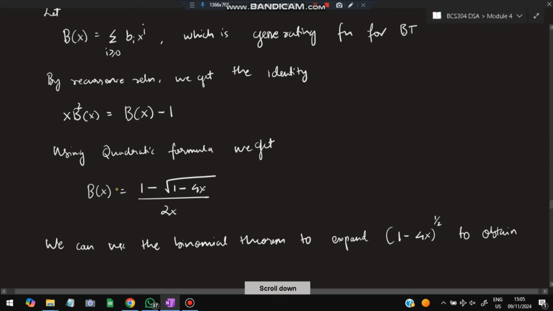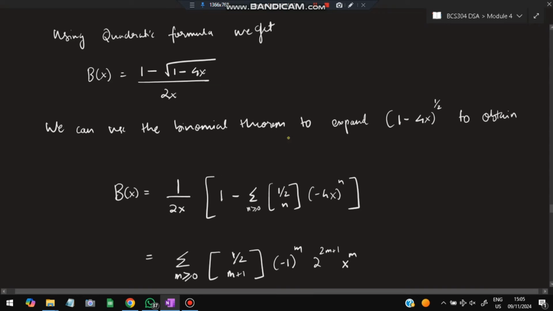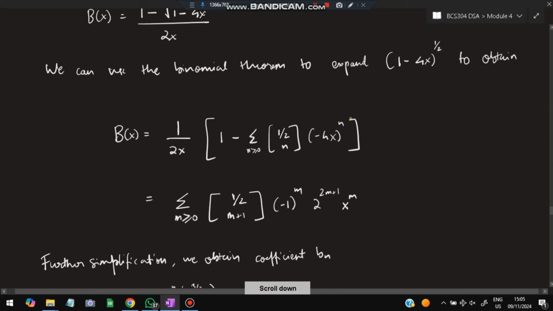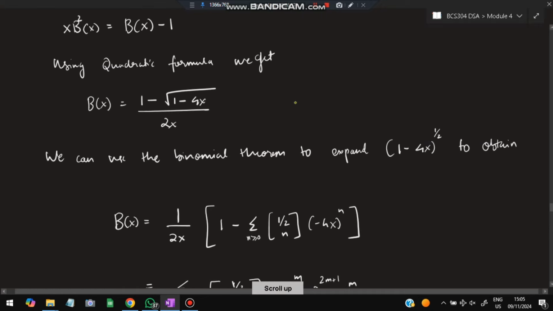Then after that, we will use the quadratic equation. So we'll be obtaining this formula here, and when we apply the binomial theorem on (1 minus 4x) power 1 by 2, we will be obtaining the following equation, and further simplification will give us this. You need not memorize this one, it is just for your information. In the exam also, they will not ask in this much depth.